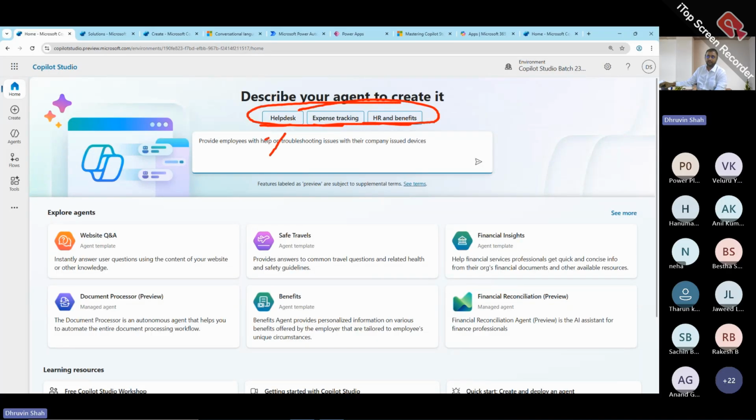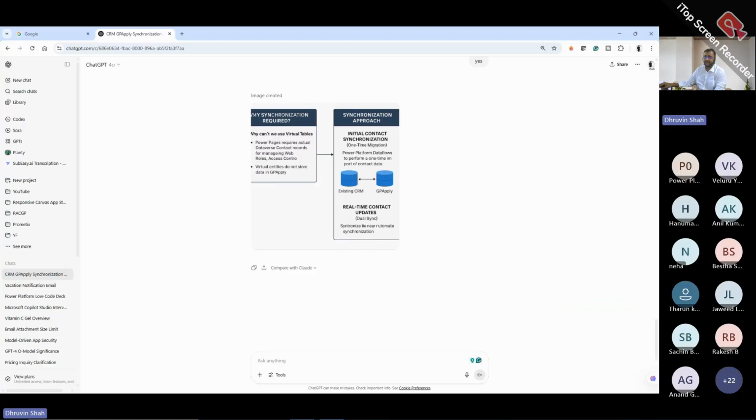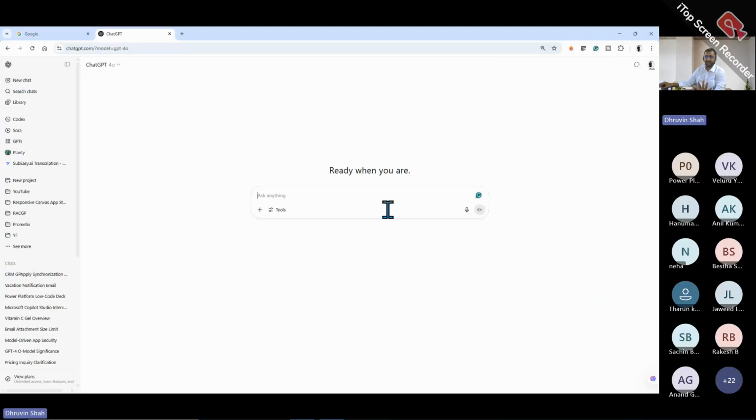So what is a prompt in the world of AI? Whatever input you are providing is called your prompt. If I explain again in very simple words, in the case of ChatGPT, this is my ChatGPT. Over here, if I ask, okay, what is Okta authentication? When I ask this question, this is called my prompt, and based on this prompt, it is answering me.